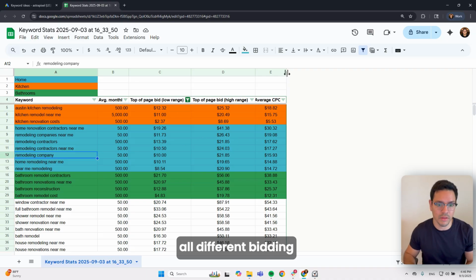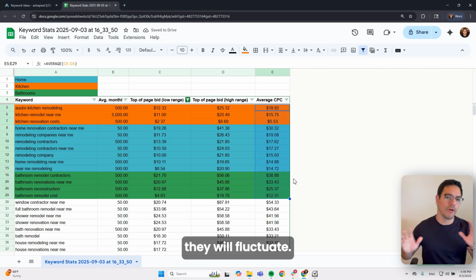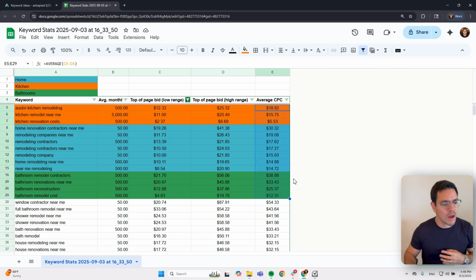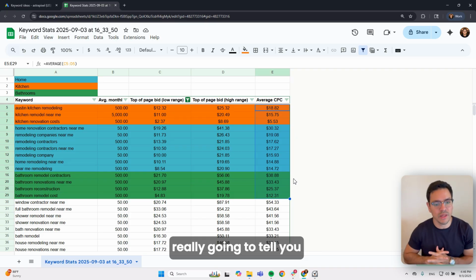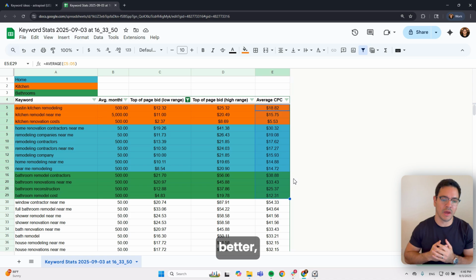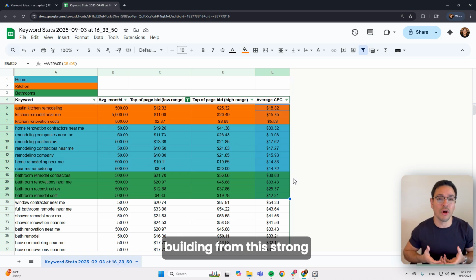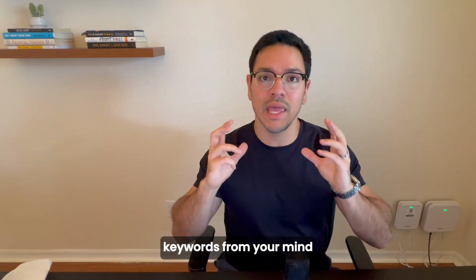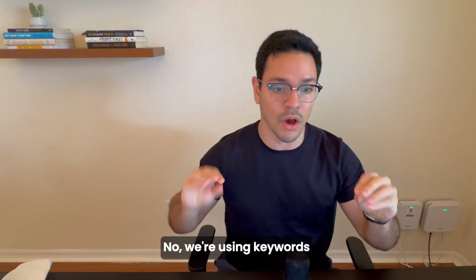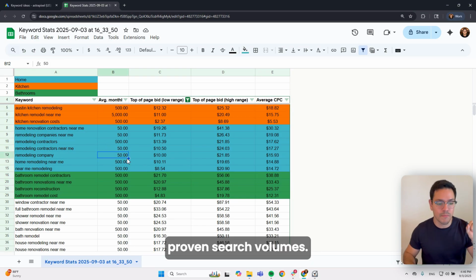We have started them in all different bidding strategies. We recommend manual CPC. You use these. They will fluctuate. You'll see how the CPCs are gonna fluctuate, but that's really for another video. But this structure is really gonna tell you where to go next. You're gonna see what keywords are doing better, what search terms are really performing, and then you start building from this strong foundation. You're not throwing keywords from your mind or from your team like, hey, I think you should use this, this, and that. No, we're using keywords that have prices and that have proven search volumes.